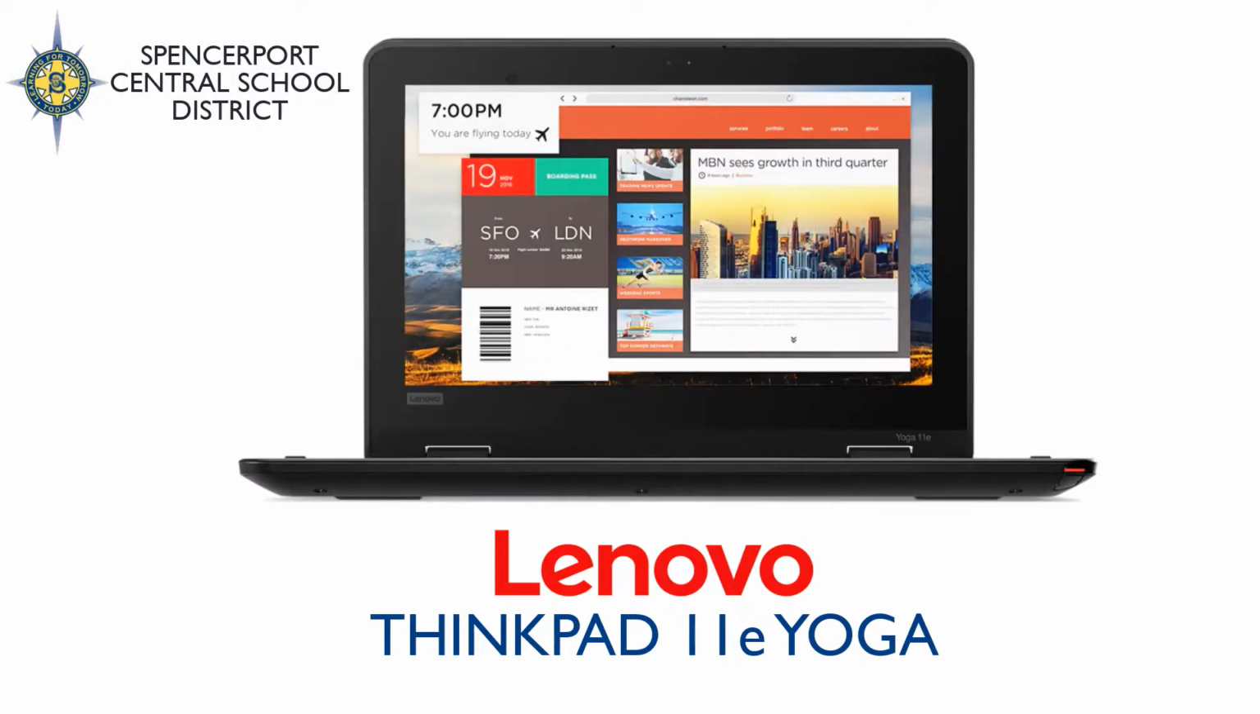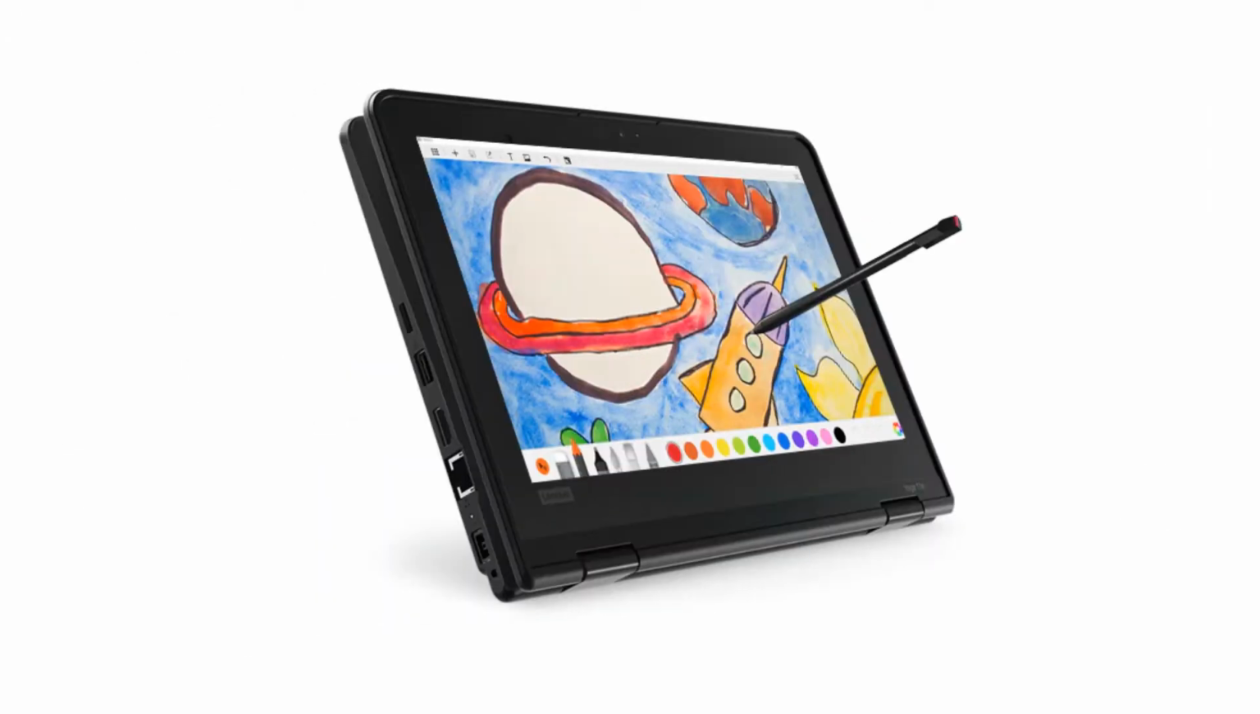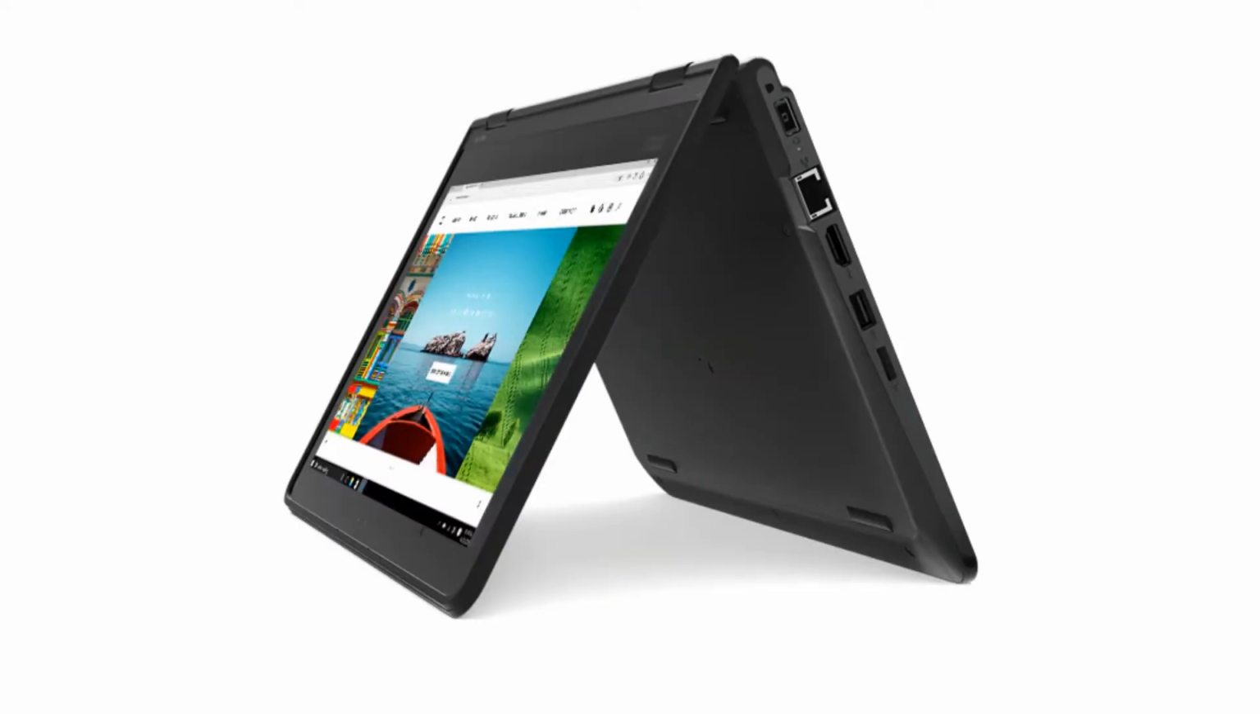Introducing the Lenovo ThinkPad 11e Yoga. The Yoga is a convertible laptop, and it has several features and functions that are unlike any laptops that have ever been issued by the district.